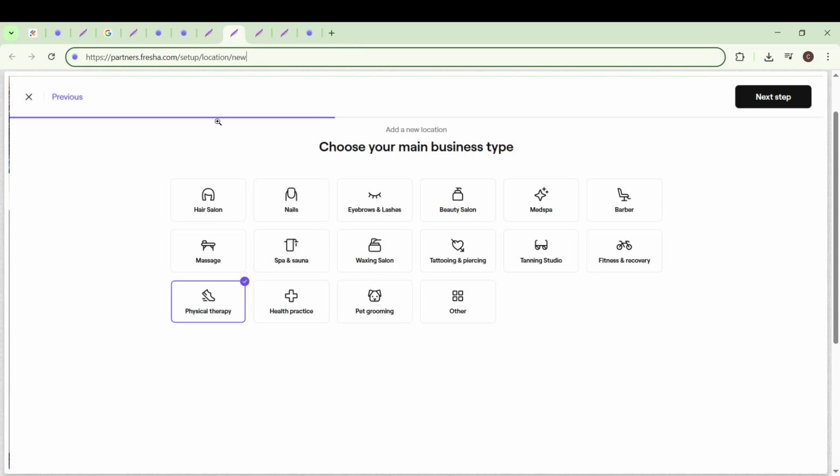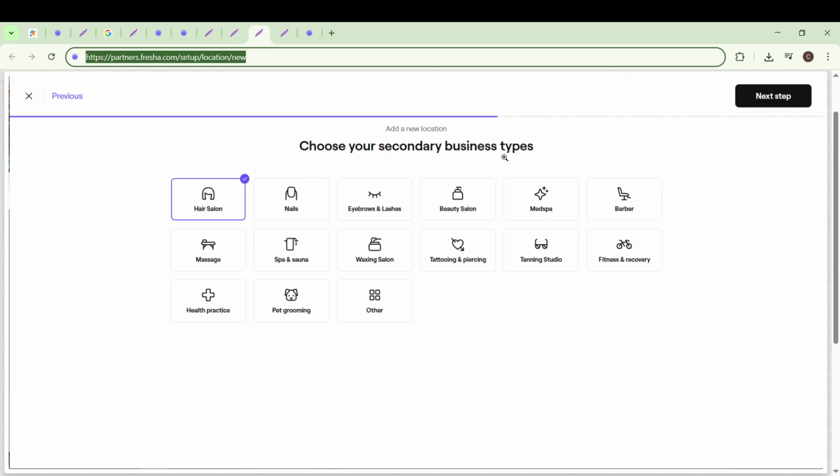In the subsequent screen, you'll be asked to select your main and secondary business types. This categorization helps Fresha tailor your options and notifications based on your business model, so choose what best represents your services. Again, after making your choices, click Next Step.